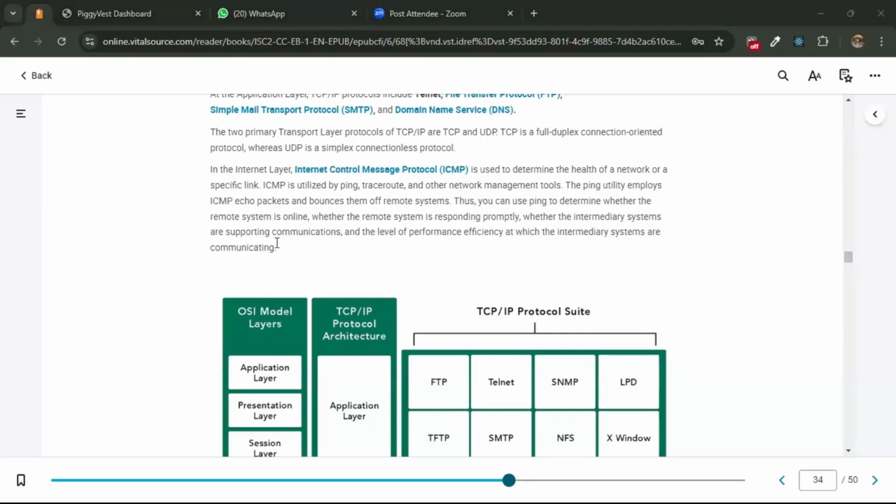I think we should all know. So it's like ping. Is responding. So basically, this is an example of ICMP. So it's an Internet Control Message Protocol.